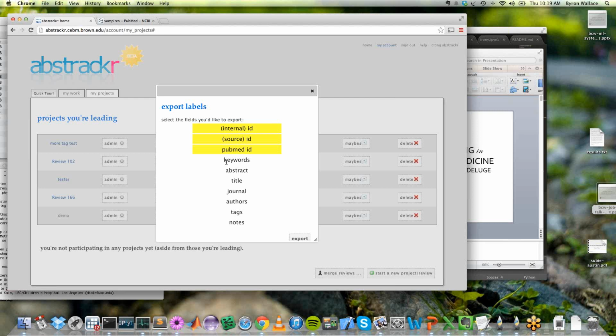You would have to, I think EndNote does support importing lists of PubMed IDs. Is that right? So in theory, if you exported the PubMed IDs, then you could probably import that directly into EndNote. I don't know if EndNote will import a CSV file. It might. I've never tried, but that would be another option. But we don't explicitly export to the EndNote XML format.